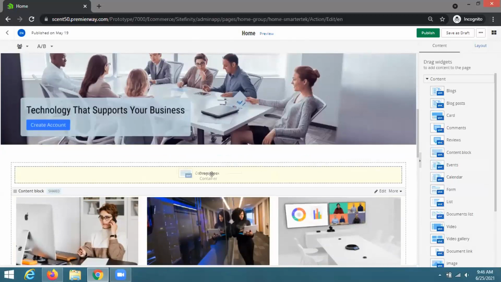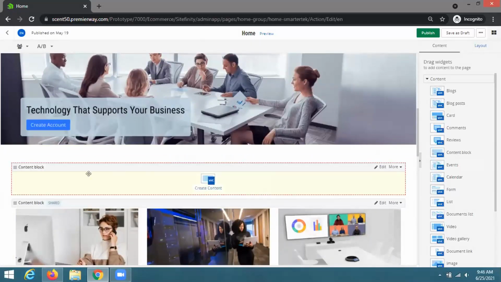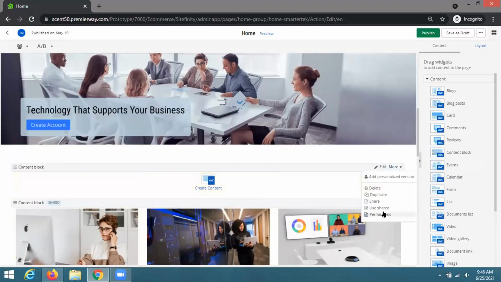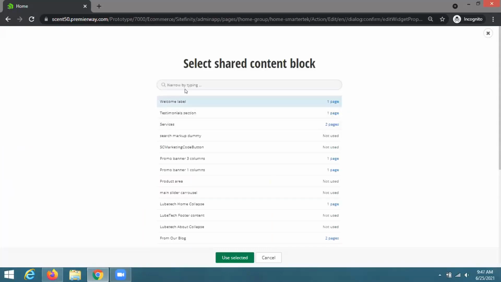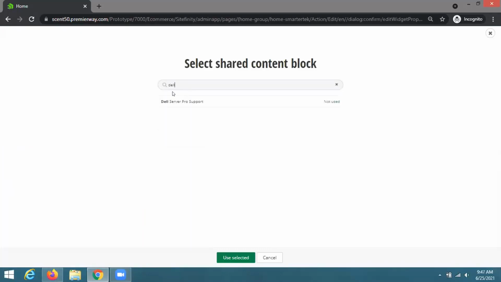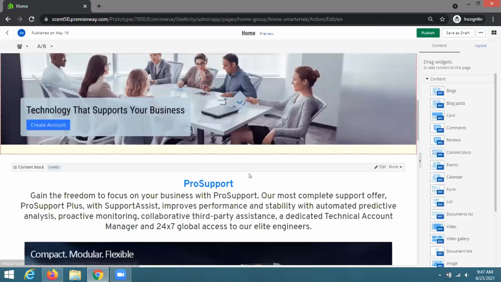I can go ahead and grab a widget, which is a content block, and I can start to create content for this. Now, as I said, you can share content among the site. So in this case right now, I can go ahead and click on the use of shared content. I'm just going to search for a Dell Pro support piece of content that was used throughout the site. I'm going to use that for my homepage.